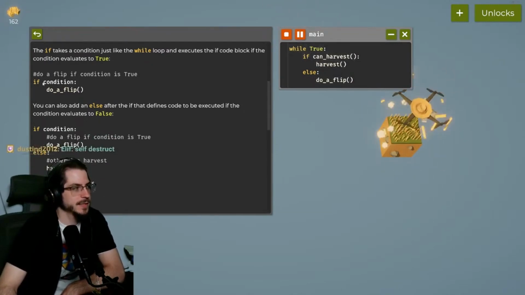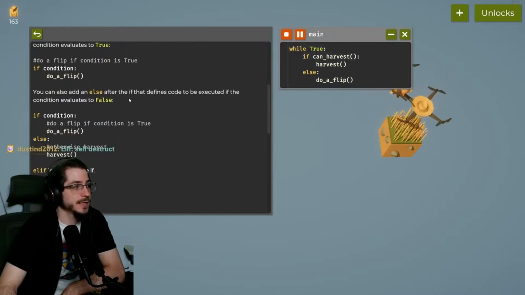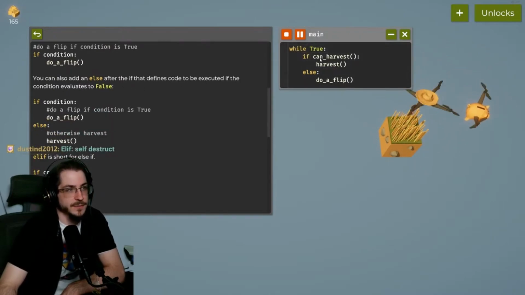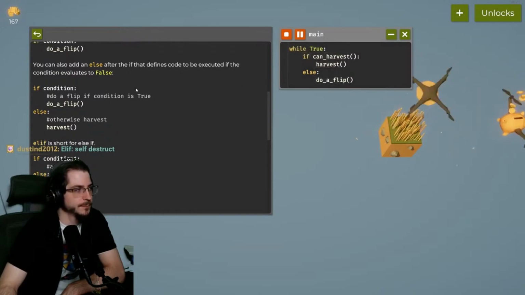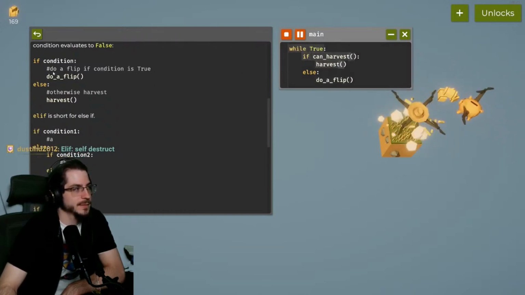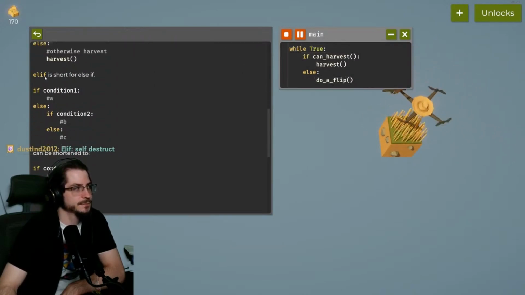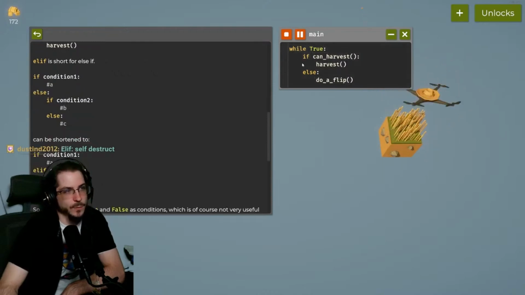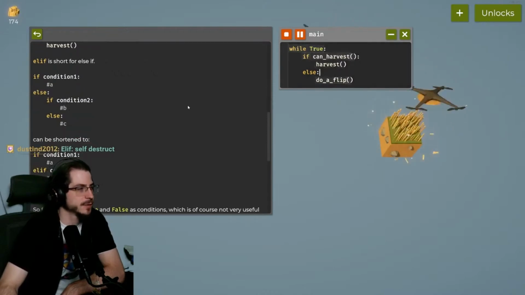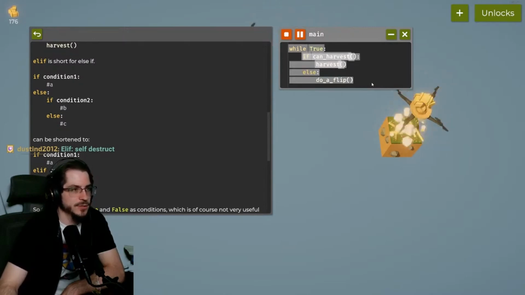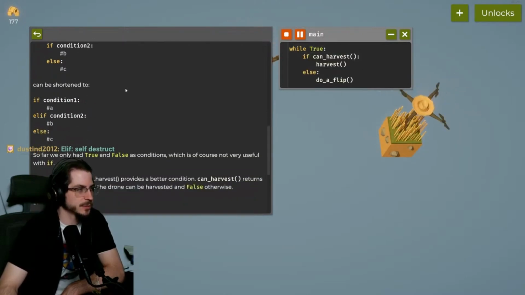So here it has an example of doing the flip. And you can also add an else that defines what to do whenever the condition is false. So whenever this is false, we do the flip. And that's pretty much the code that it has right here. Else if is short for having another one. You can have multiple checks if you wanted to, but here we only have 2 options. So this is just how we're doing it.